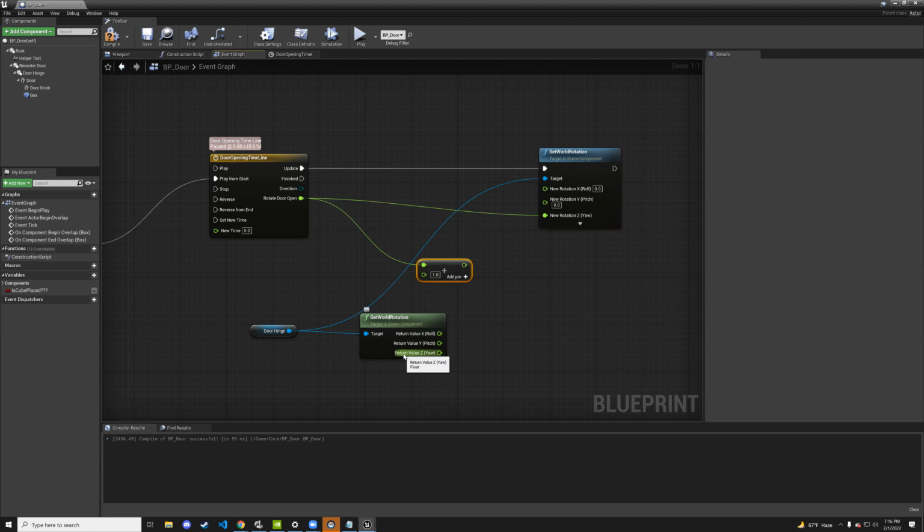And now I'm going to connect the Z value of our get world rotation. So that'll give me what the rotation of the door is now. And then I'm just going to add in our timeline. And then that should rotate the door correctly. All right.